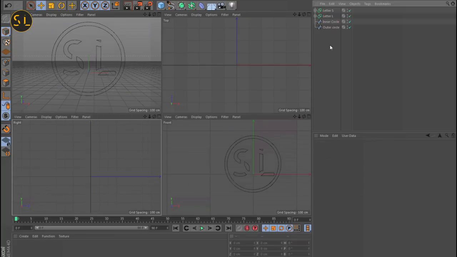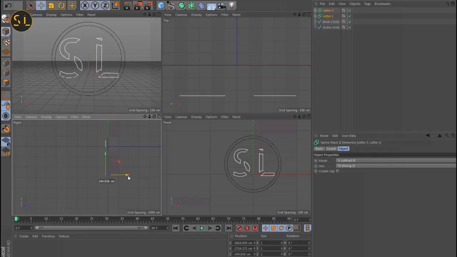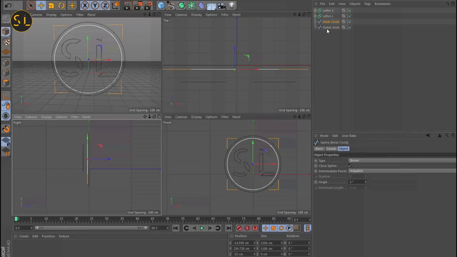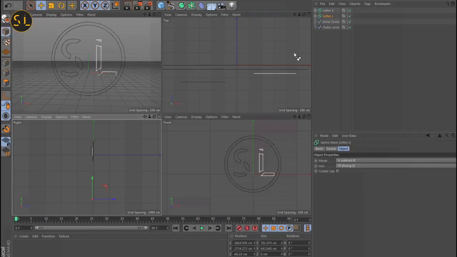Okay, now I need the letters S and L to actually come out. So for that what I'll have to do is select this guy and just drag it out. Okay, so we have got a little space. Similarly, I'll select the inner circle and drag that also a little out. Select both of these letters and drag them a little in.